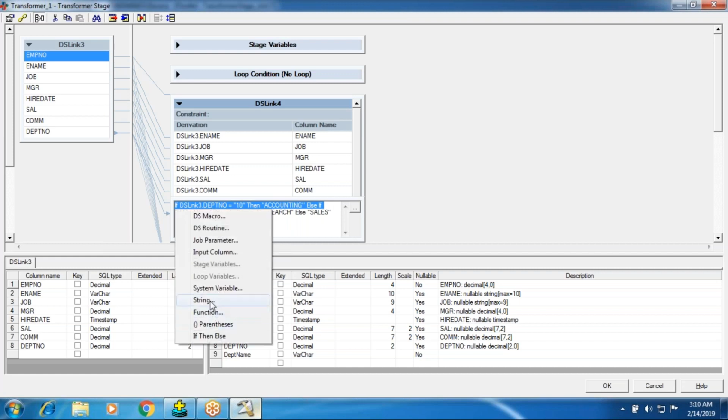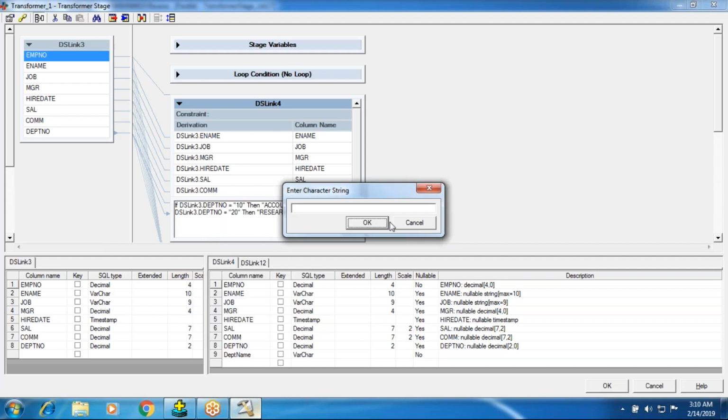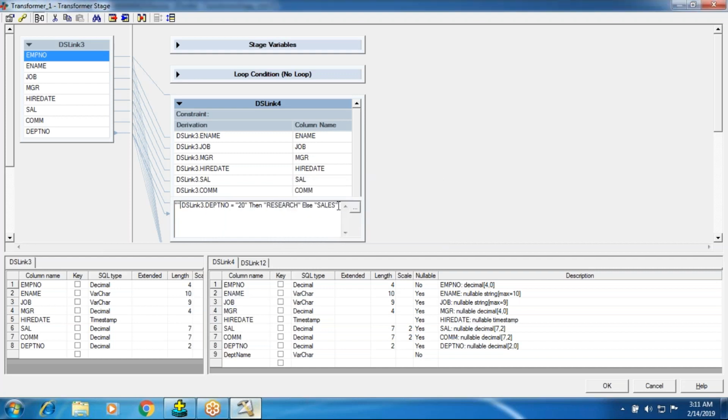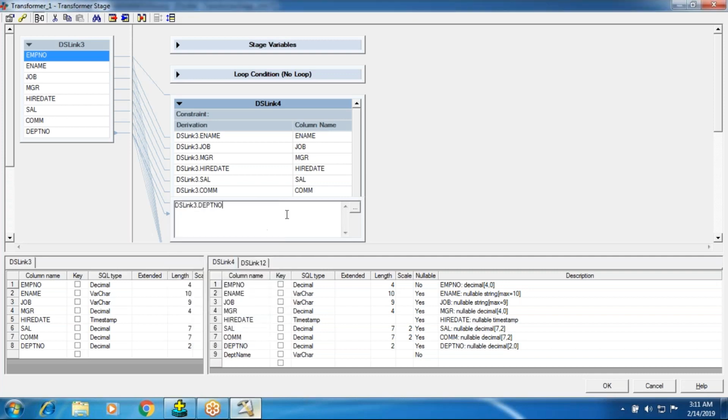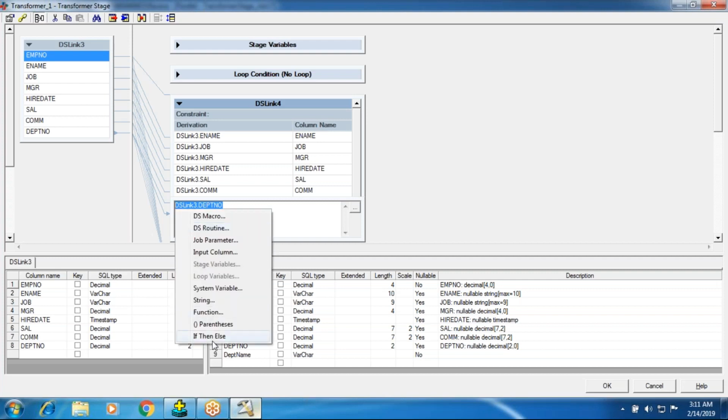And we have functions. String is just to provide a value. I'll just give the input column for now. And one more thing you need to understand: according to the cursor, your pop-up windows will come. It is not exactly the same every time; the pop-ups will change.